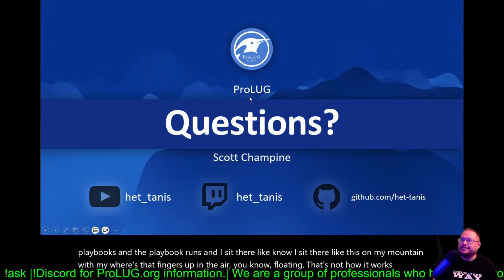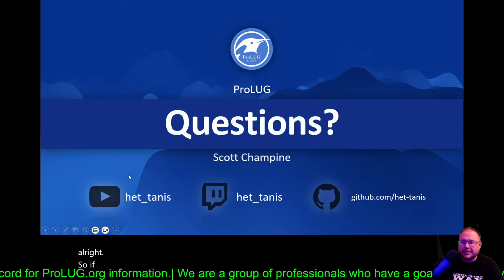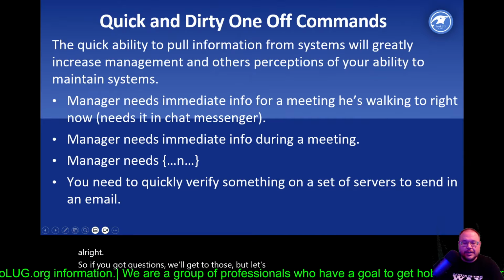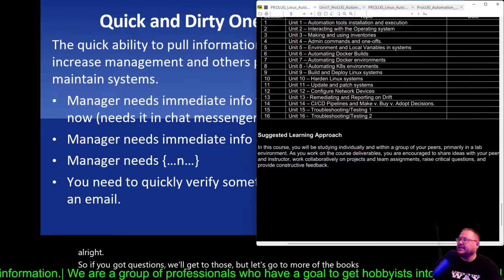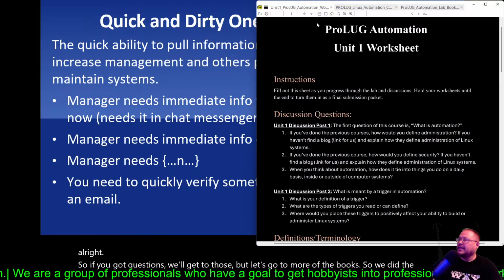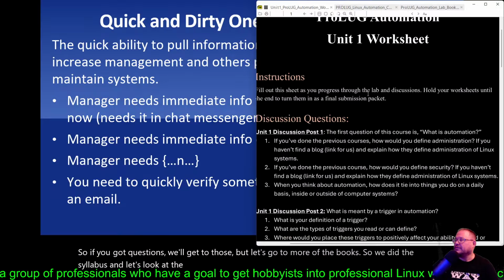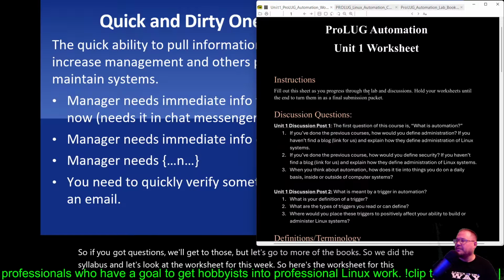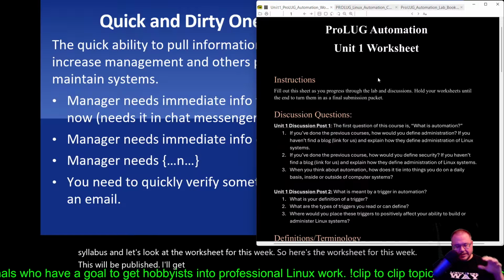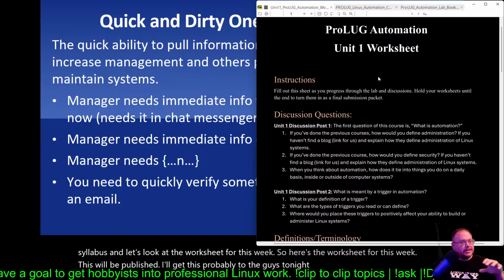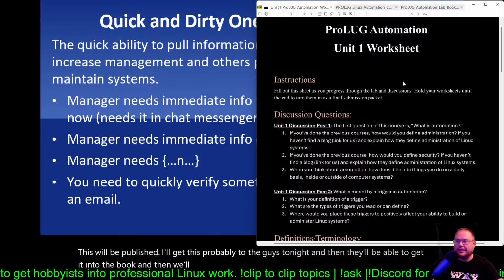So all right, if you got questions, we'll get to those, but let's go to more of the book. So we did the syllabus, and let's look at the worksheet for this week. So here's the worksheet for this week. This will be published. I'll get this probably to the guys tonight, and then they'll be able to get it into the book, and then we'll post the book link on the thing.